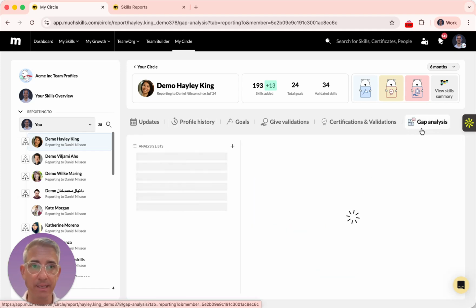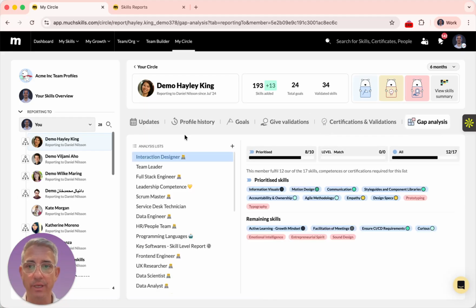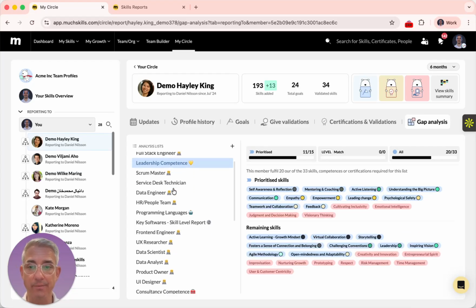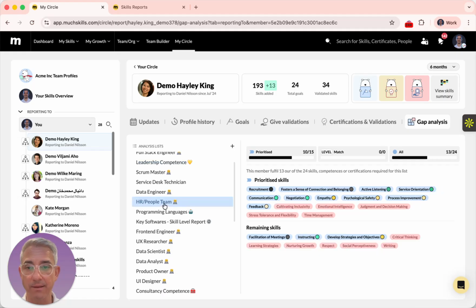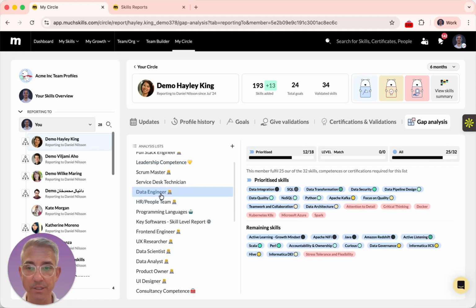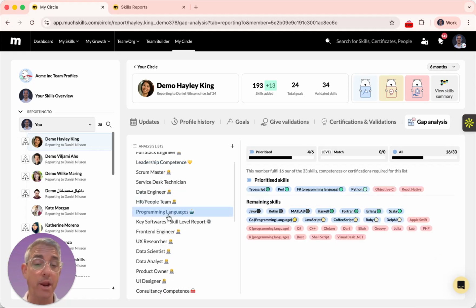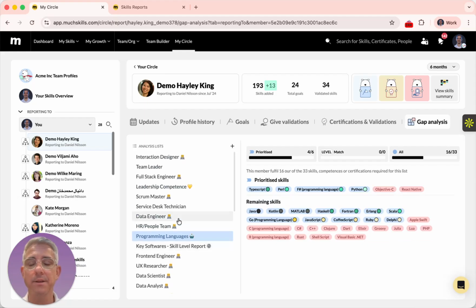Simply click gap analysis, and here we can see Haley and all the different roles we have in our company. Please note that this will be unique for your company. It could be a role, it could be a competence area like leadership, it could be an entire team like the HR and people team or the data engineering team, or it could just be an area of competence like programming languages.